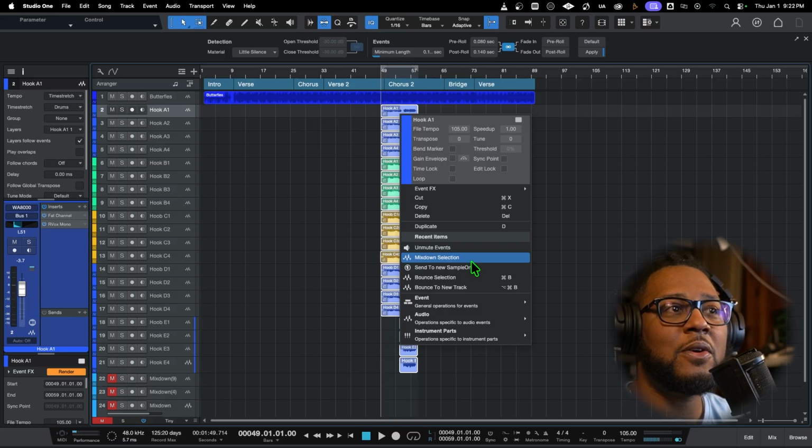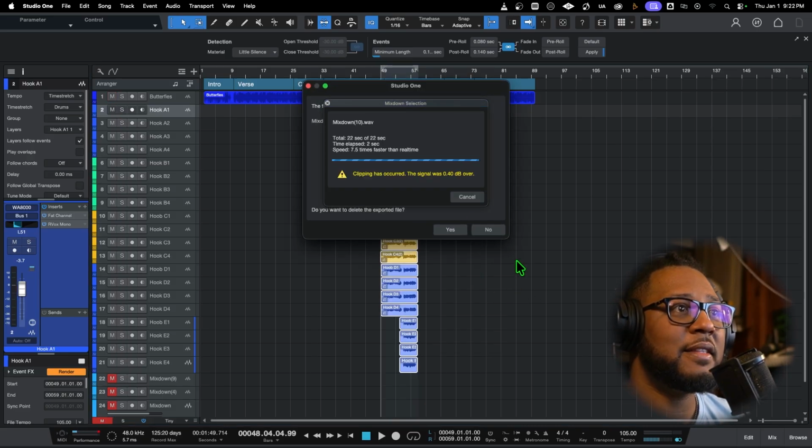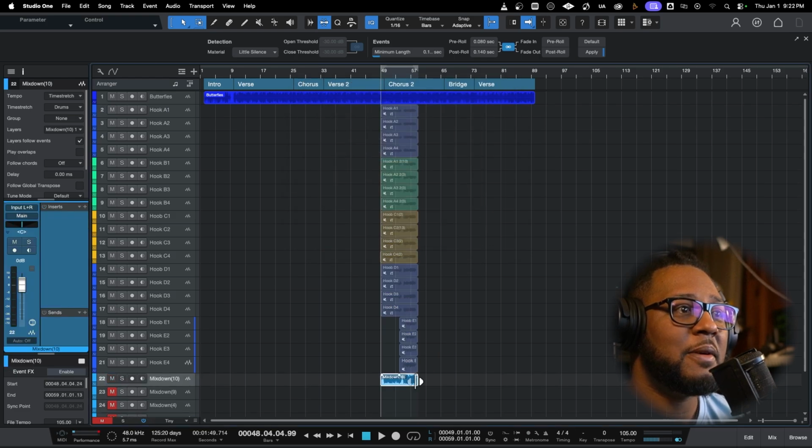So I'm going to highlight all the vocals right here. I'm going to mix down selection to a stereo mix. That's going to go right into the session right there. And there we have our stereo mix right there.